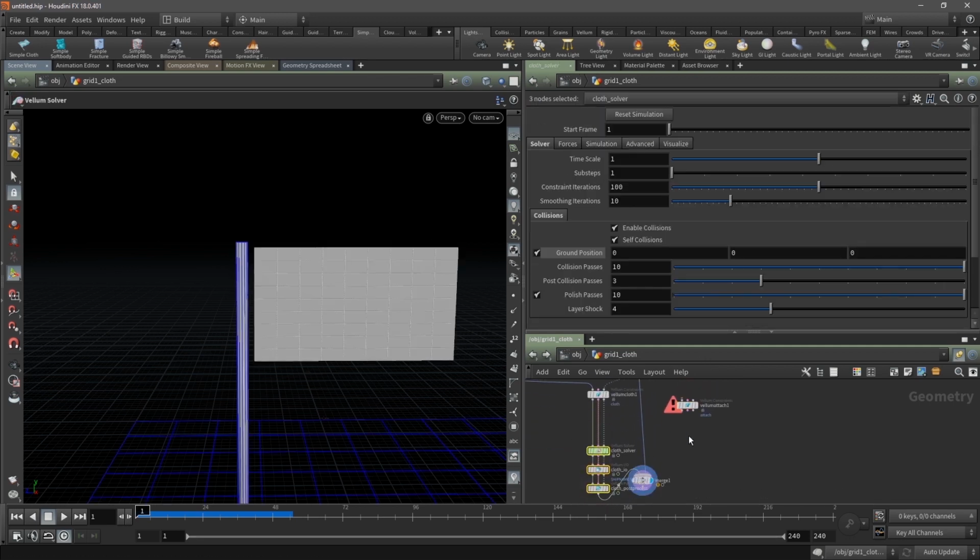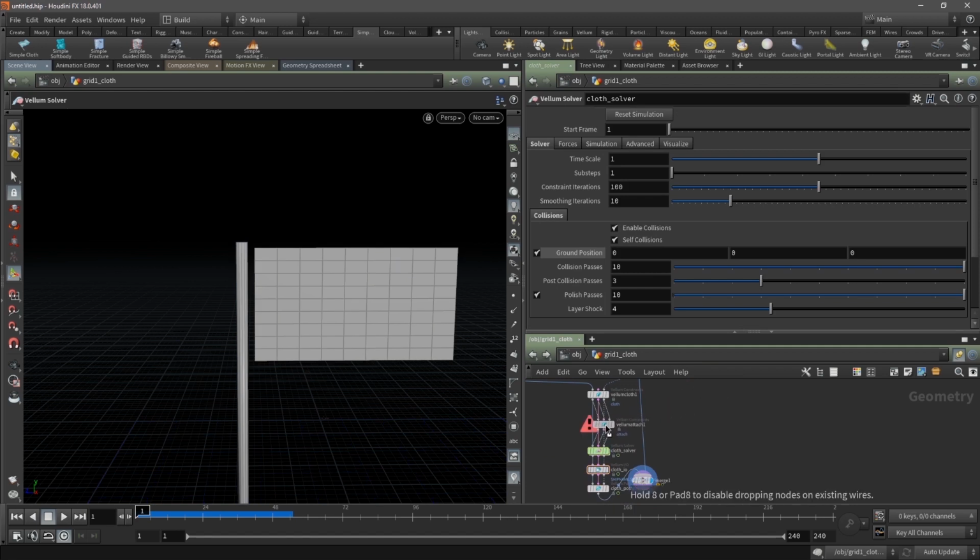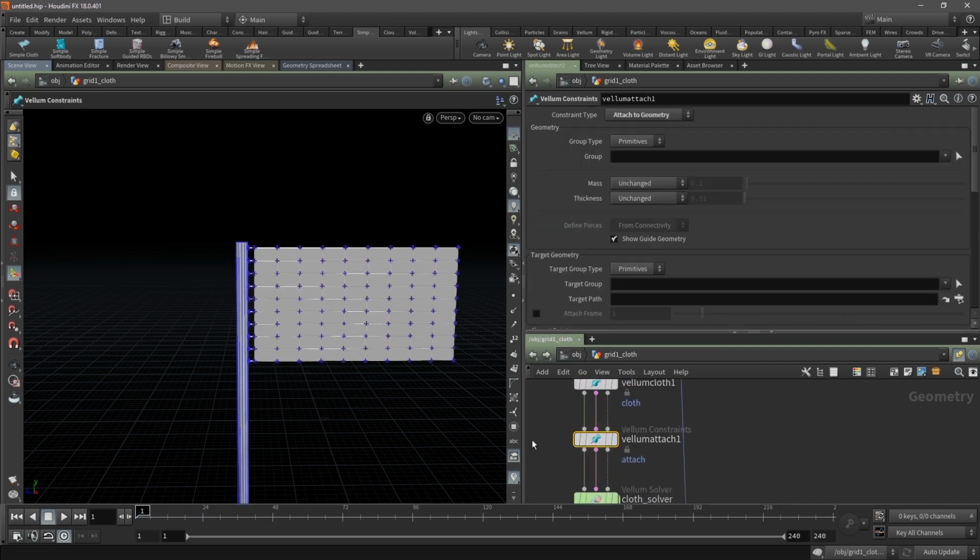So I'm just going to scoot these nodes down and plug this in right here. Notice when you hover over, all three connections are smart enough to automatically connect up for you. So you don't have to worry about clicking and dragging each one to be able to connect them up. Awesome. So here's my Vellum attach, and as I can see here, I've got all kinds of new constraints that have been added to my flag. And if I click play, well, it still doesn't quite behave like I expected it to.